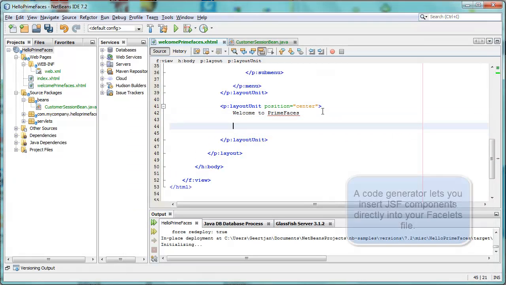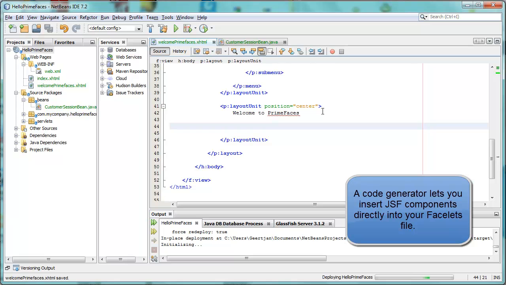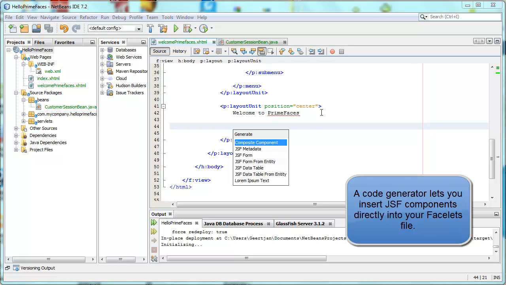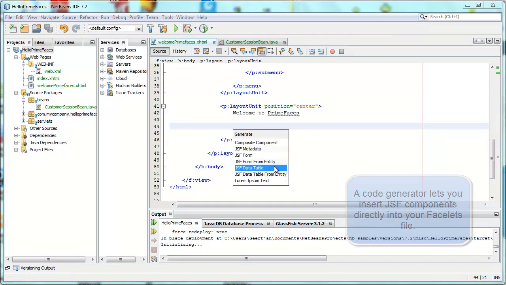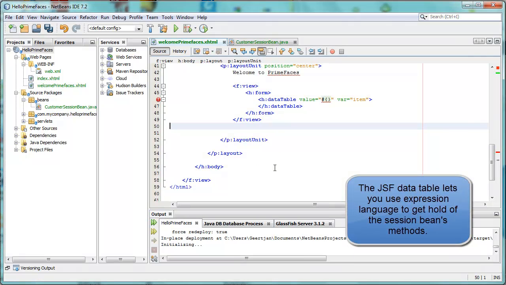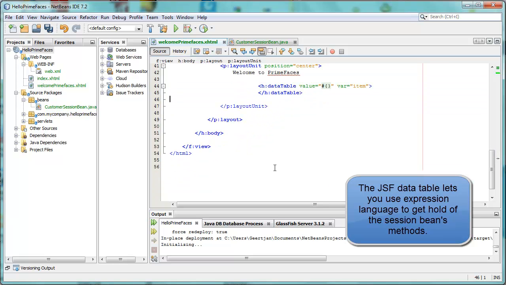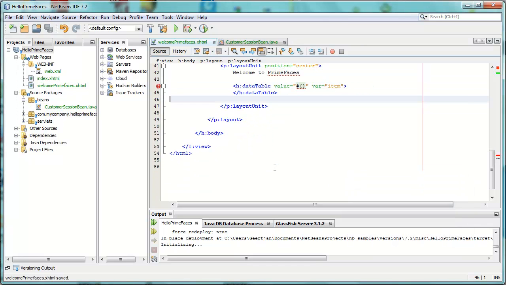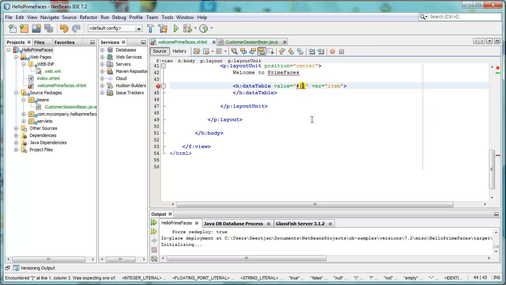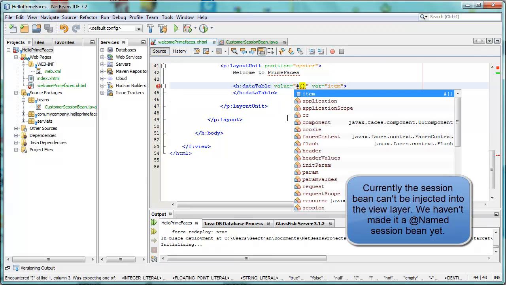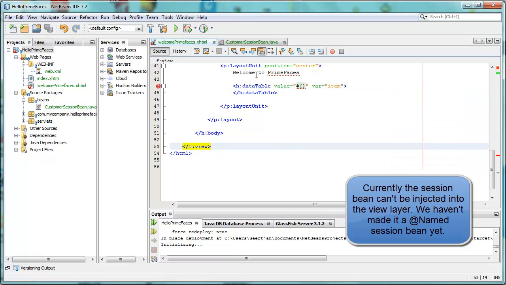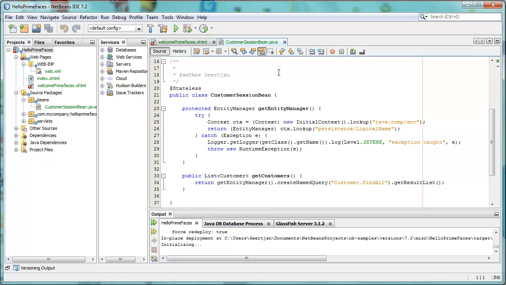To do this, there are many components we could use, also from PrimeFaces. However, we'll keep it simple to get started and use a JSF data table. This is a standard facelets component, enabling you to use expression language to access the underlying session bean. Now, right now, if we use code completion in here, you see that we can't access our session bean. That is because the session bean hasn't been set up to be injected into the view layer yet.